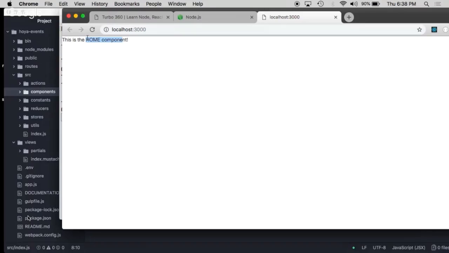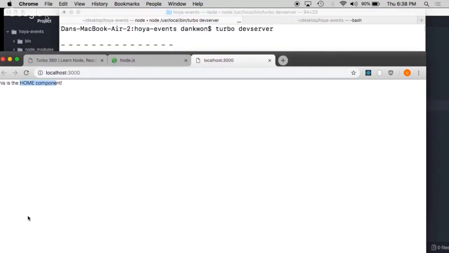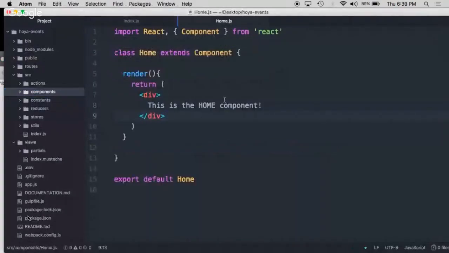And that's the idea behind the React workflow. This workflow is something you have to get used to if you want to do React development. And this is the process. Okay? So within the home component is where I can start building out the actual UI of the application.